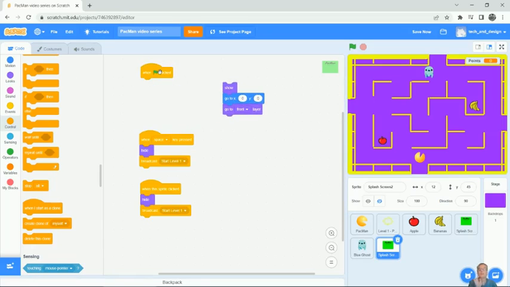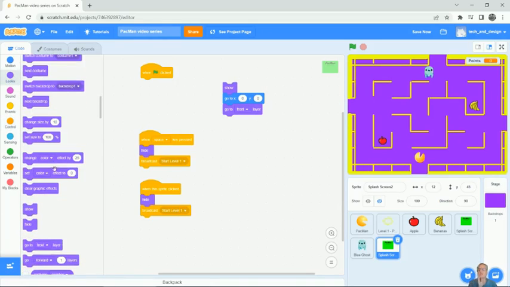When the green flag is clicked at the very beginning of the game, I do not want this to show. I want this to hide. I do not want to show the end of game scene. So that's a really simple way of just saying when the green flag is clicked, please hide.